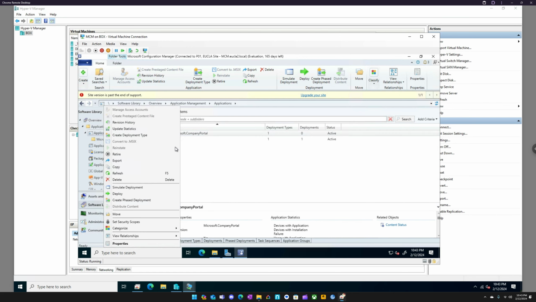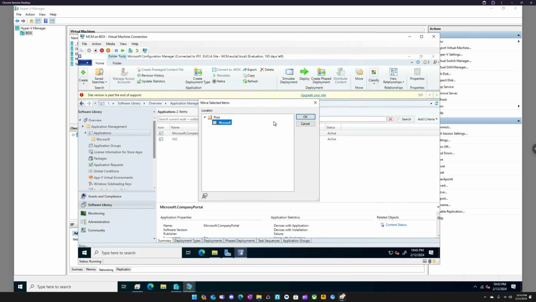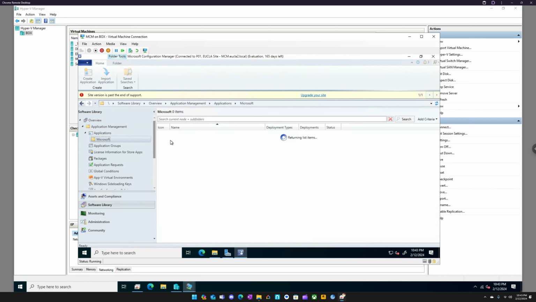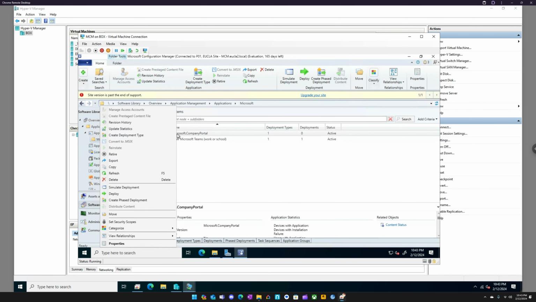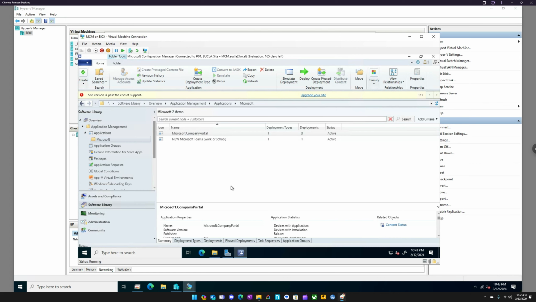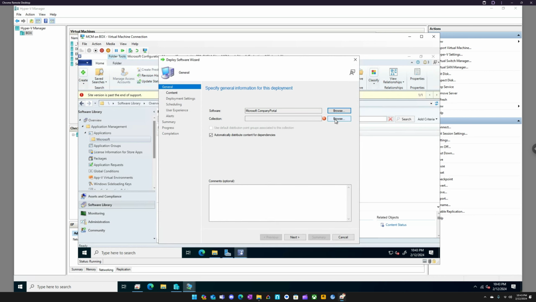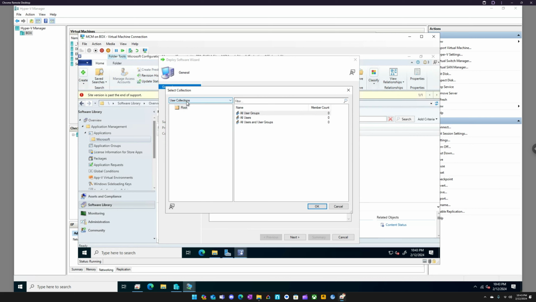All right, so we'll move this to Microsoft. There we go. Organized. We need to deploy it. All right, so we need a collection. I'm not creating a collection. Yes, continue. I'm frustrated because that was, I don't know, Adobe. All desktops. Yes. Co-manage eligible.